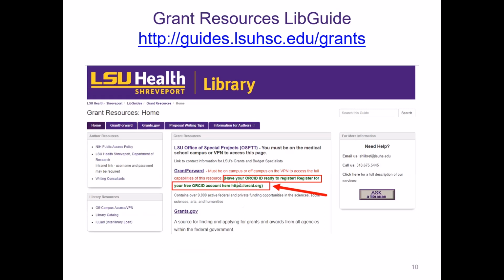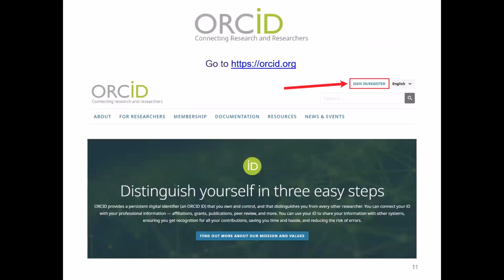The first thing I want to talk about is ORCID and making sure that you have an ORCID ID. So if you're on this grant resources page, click Have Your ORCID ID ready to register or register for your free account. So you want to distinguish yourself, and most publishers require an ORCID ID for publication. This ORCID ID, think of it as an employee number or social security number that will identify you with any names or versions that you may have.